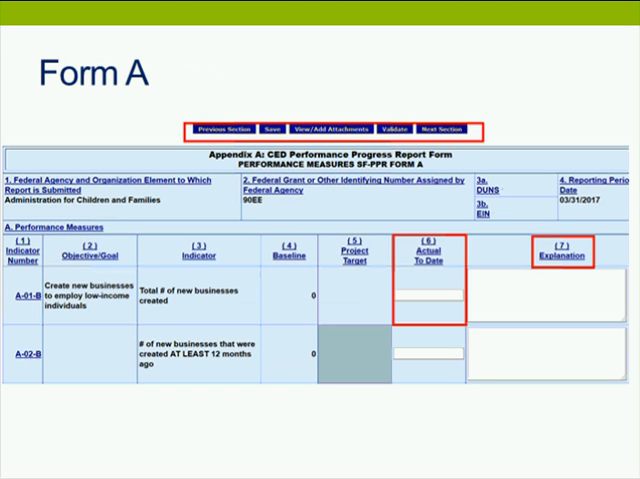After selecting Next Section, it'll take you to Form A. And in Form A, you will update the cumulative data into the actual to-date column field. You want to select Save as often as possible as you are putting in data for the PPR. The explanation field to the right of the actual to-date column is where you can elaborate on the numbers you are entering in the actual to-date column field. And as you input that information, save as often as possible.